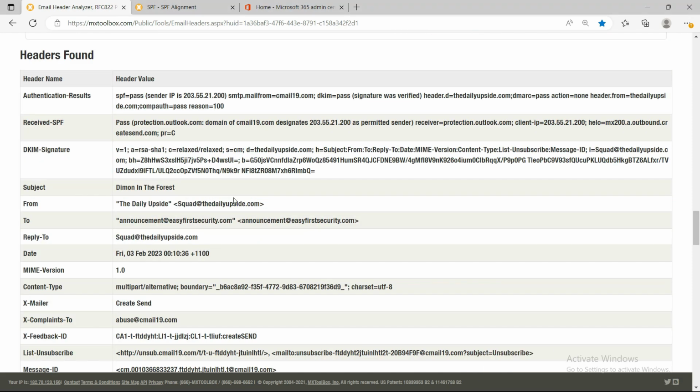Now let's examine the SPF and DKIM authentication results. Now I'll show you the authentication results and how you can check.